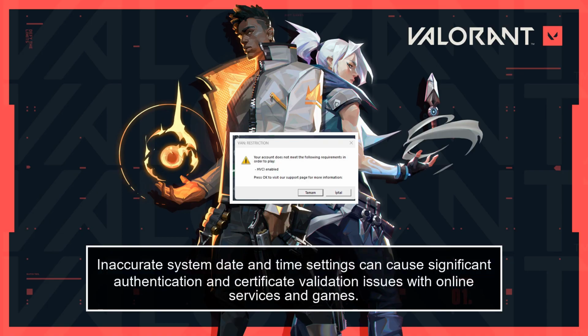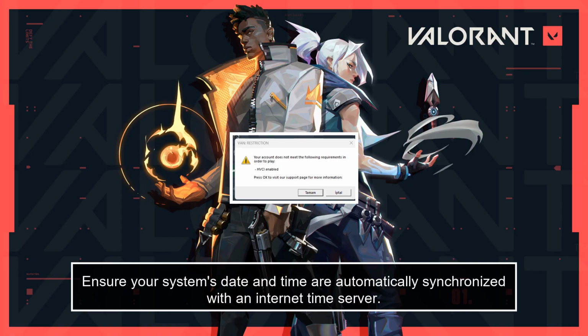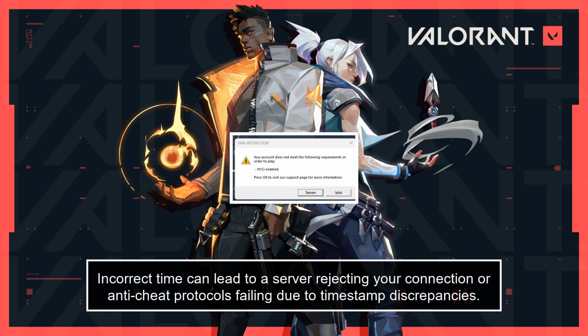Synchronize your system date and time. Inaccurate system date and time settings can cause significant authentication and certificate validation issues with online services and games. Ensure your system's date and time are automatically synchronized with an internet time server. Incorrect time can lead to a server rejecting your connection or anti-cheat protocols failing due to timestamp discrepancies.